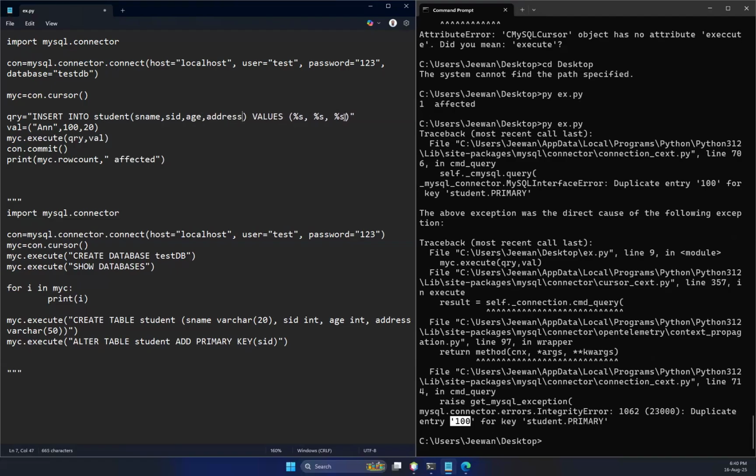Right now, if you need to enter many records at the same time, in that case, what you can do is you could do it as a list. You could have it as a list. Let's say John, 101, 21, and UK. Right, and then comma.